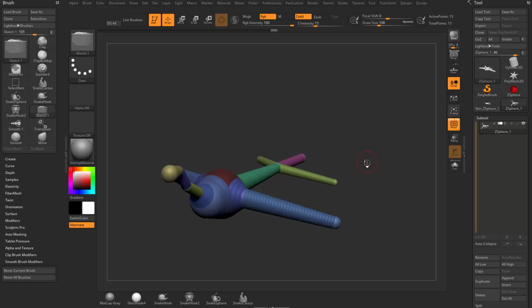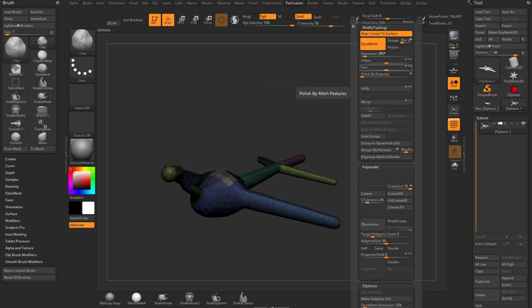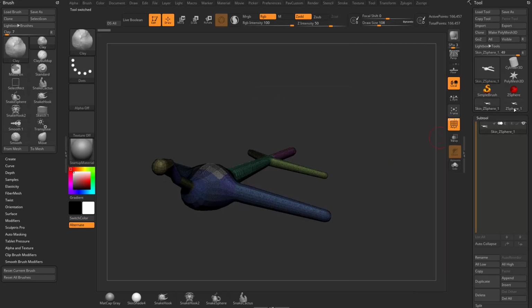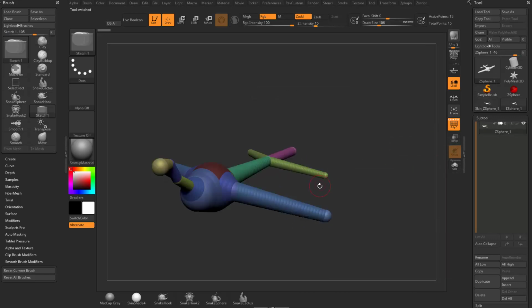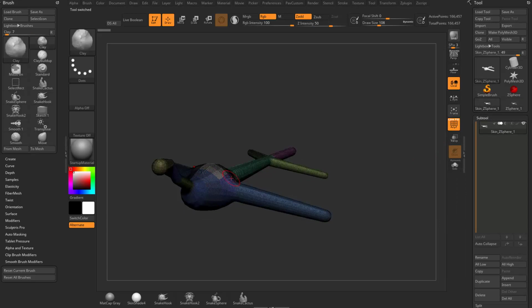So if you're ever in a weird position where you're sculpting on something and your geometry options are like hit or miss, or you're missing some, check and make sure you're not just sculpting on your Z-sphere adaptive skin preview, and you're actually sculpting on the adaptive skin geometry.